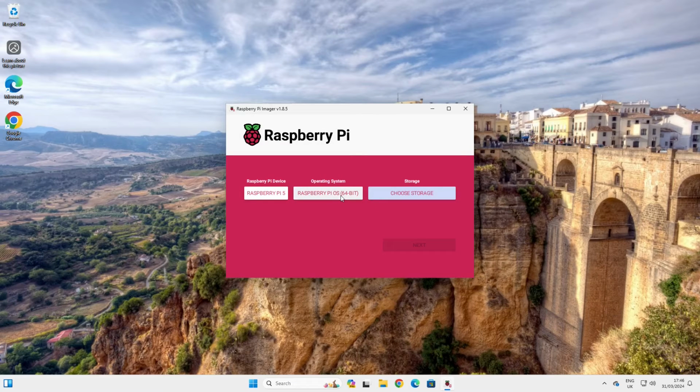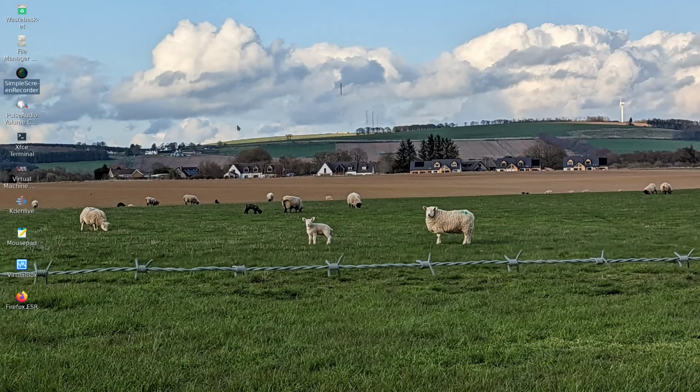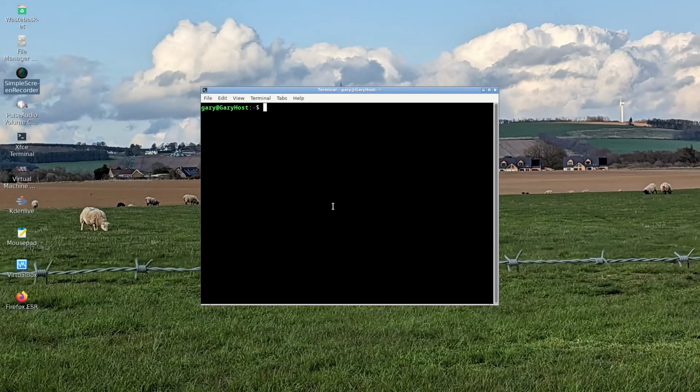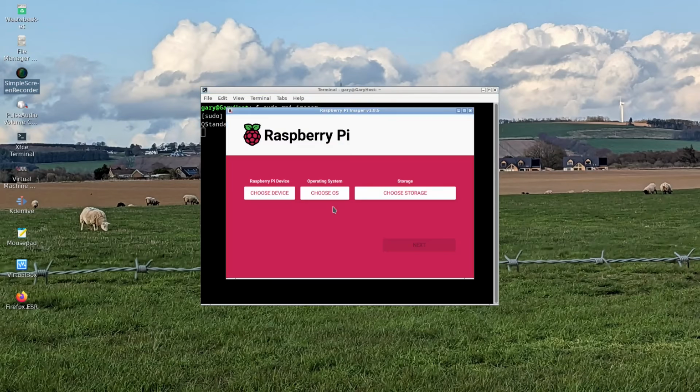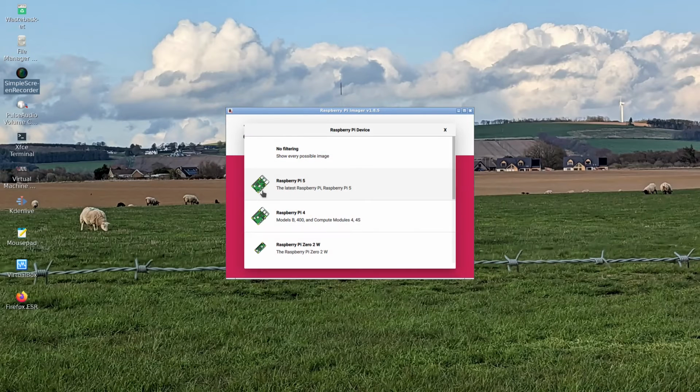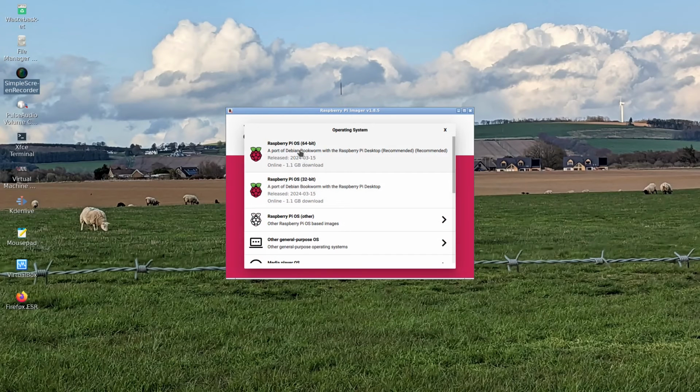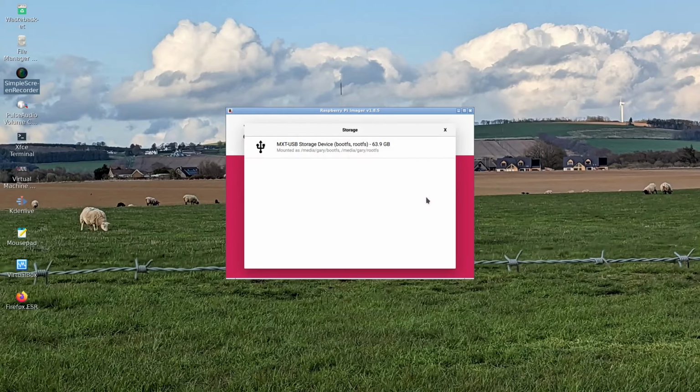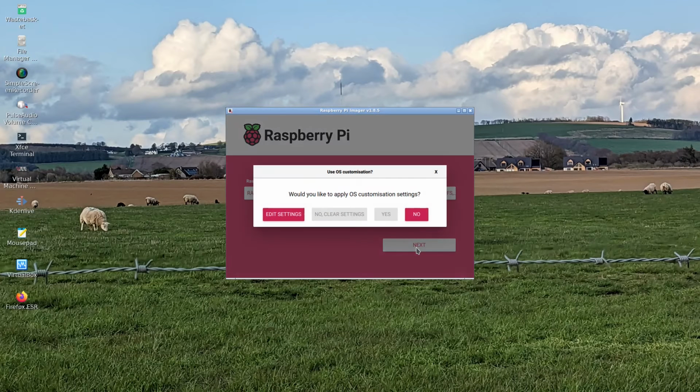Now, it doesn't matter whether you're using Windows or Linux for this, so I'm going to be using Linux. For instance, I'm using Debian. So what I'm going to do is type sudo rpi-imager. And the same thing applies, so I'm going to minimize that, click choose device, Raspberry Pi 5, choose the operating system, Raspberry Pi OS, and then choose the storage. I've got a 64GB storage attached, so I'll click there, and then I'm going to click next.